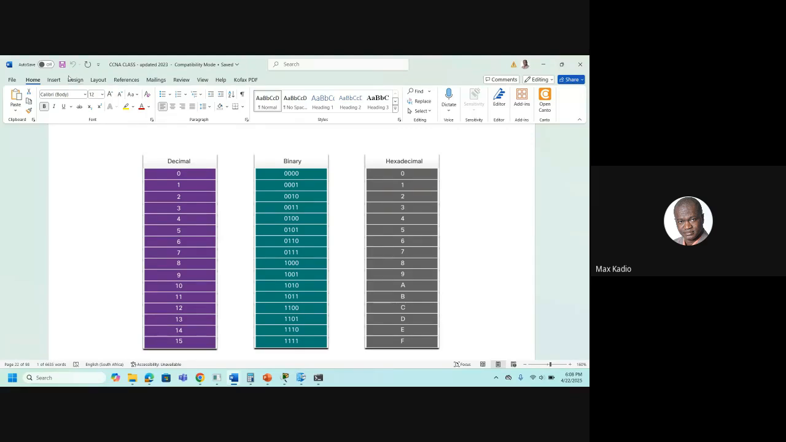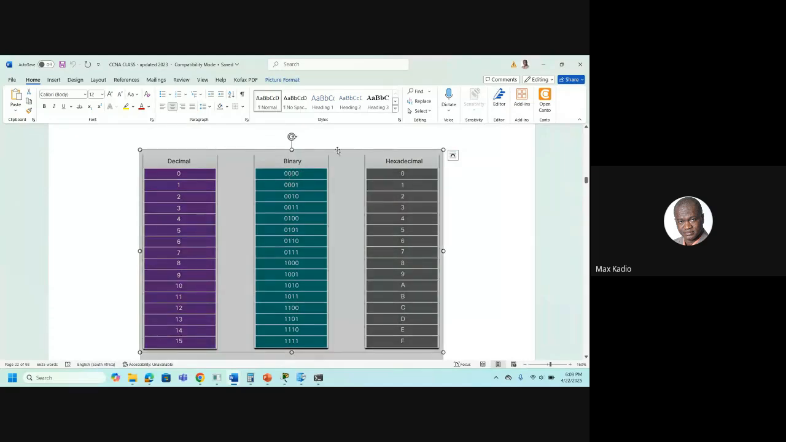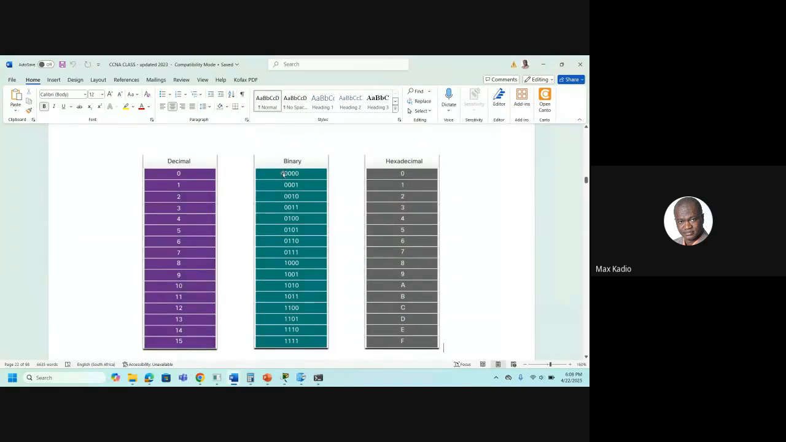Now, after that, we have another system of counting called binary. This one is understood only by IT machines, like your cell phone or your PC.